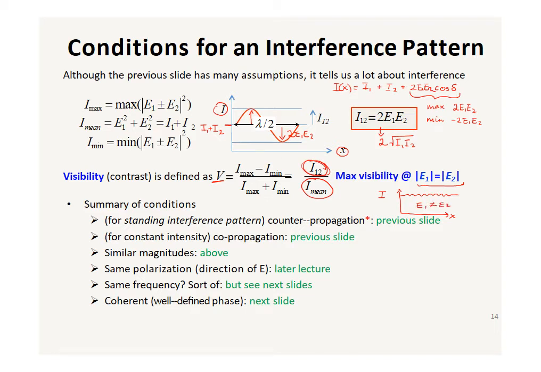So let's have a look at some of the things that we've learned about interference, even though we've been dealing with calculations that involve so many assumptions. So for the standing interference pattern, we had to have counterpropagation. If we wanted to simply see a constant intensity, and we could vary that using the phase constants, then we needed copropagation of our waves. To make the interference pattern as visible as possible, then we need to use similar magnitudes of electric field.